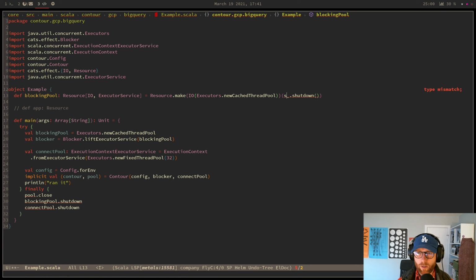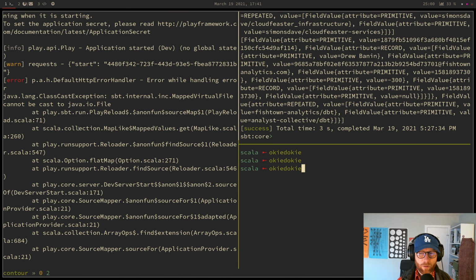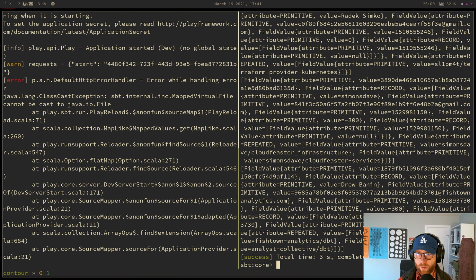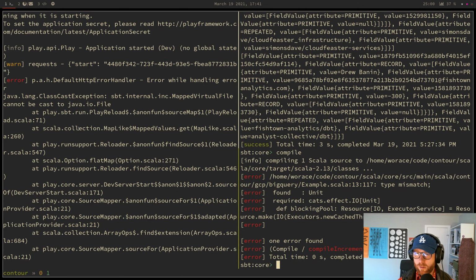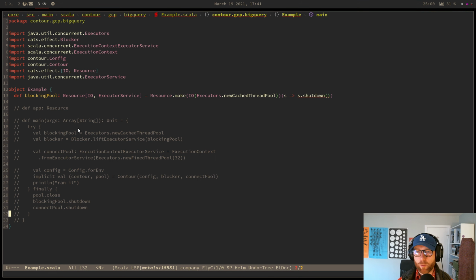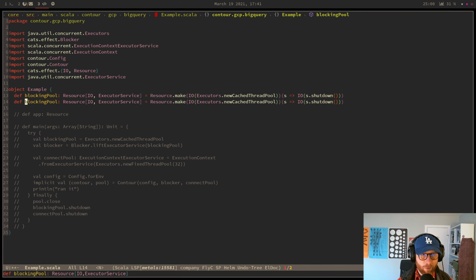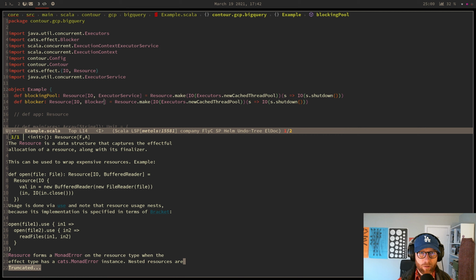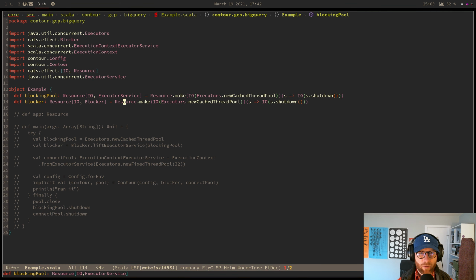Okay, you can't do that. Huh, what? Okay, let's go compile. What does it not like about that? Oh, you have to wrap it in IO. Okay, yeah, duh. Okay, there's the blocking pool. There's the blocker. There might be a different way to even do that that's better, honestly.